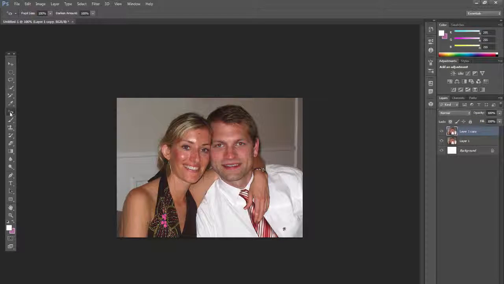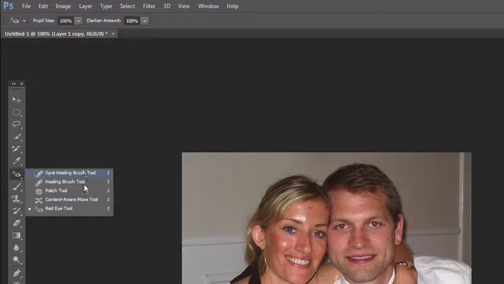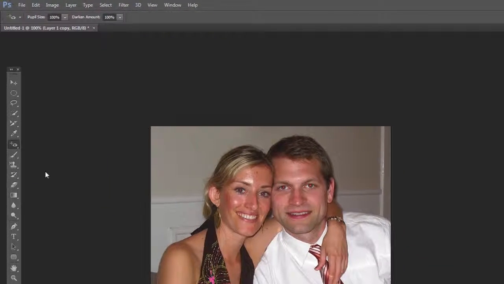Today we're going to go over the redeye tool. So go ahead and download the support file, or just open up a photo that has some redeye. Some cameras do a better job at avoiding redeye than others, but it still might be a problem depending on the lighting conditions. So go ahead and open up that, and if you click and hold on the spot healing brush tool, it should be a flyout menu, and we can select the bottom one, the redeye tool.